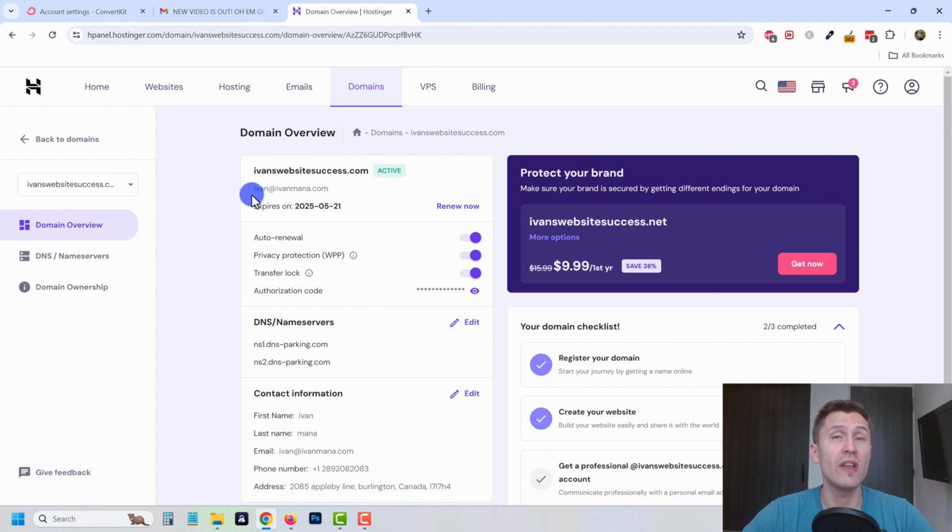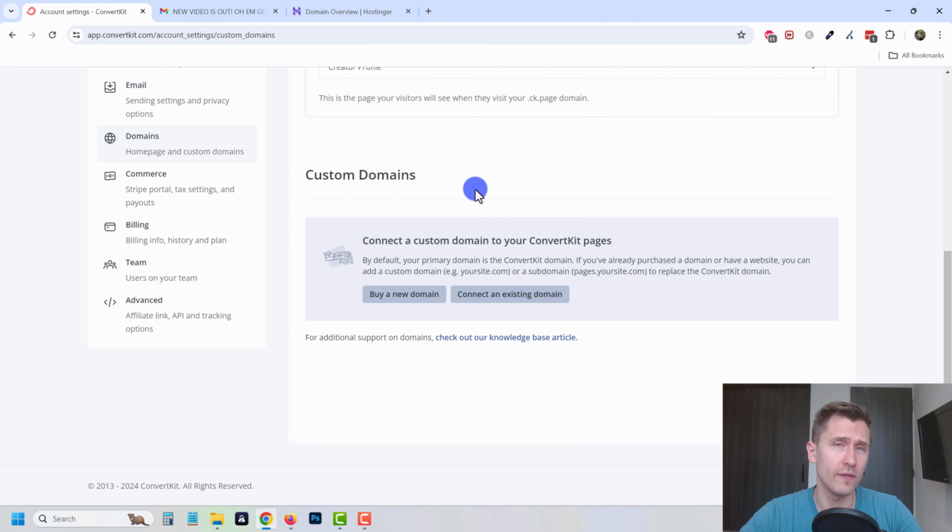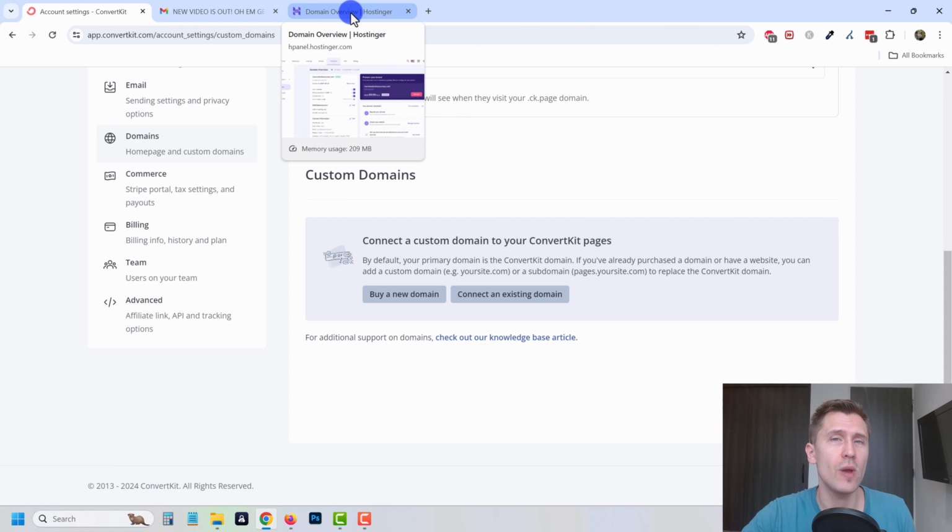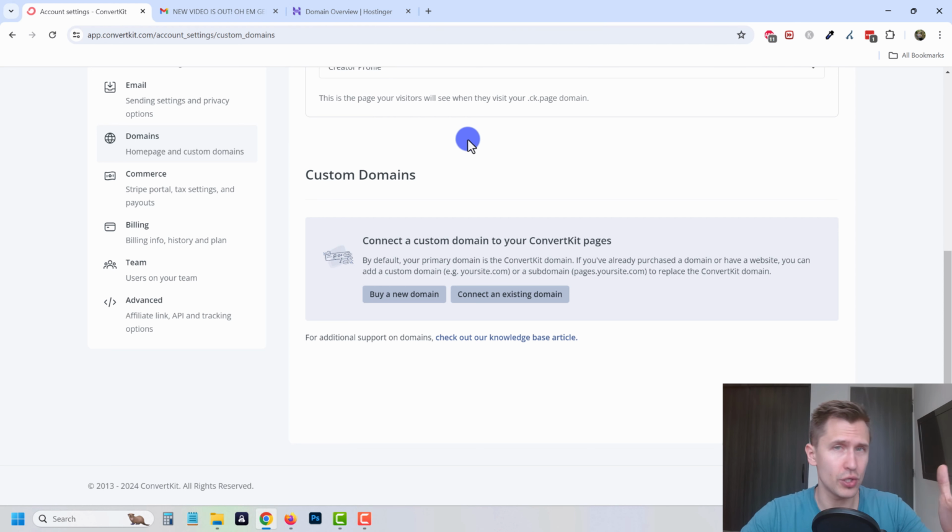If you already have a website, I do not suggest that you go with this process just because it could be messy and you could break your site, okay? So I do strongly suggest that if you are going to do it with ConvertKit, you just buy a brand new domain only for ConvertKit. However, if you insist on using your own domain, you can do so, but then you have to use a subdomain, okay? Which I'm going to show you how to use here.